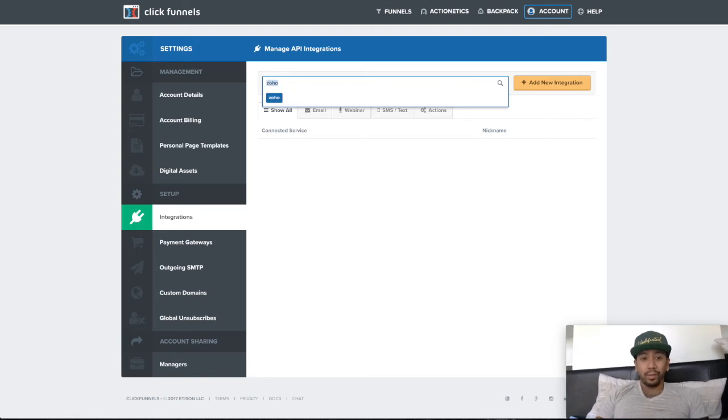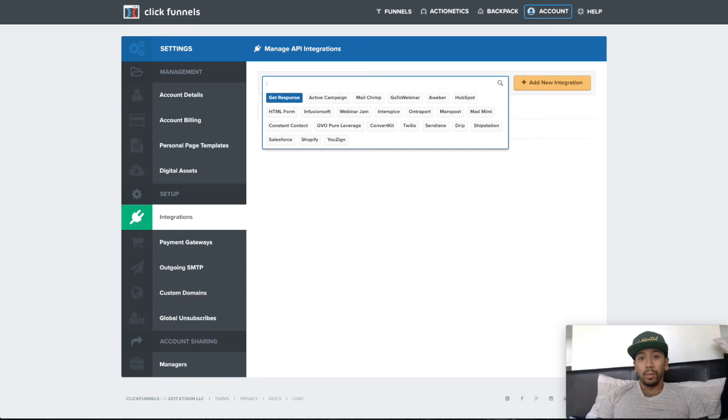They don't have an integration with Zoho, but I can use Zapier to go ahead and post information to Zoho. I mean, they have the most popular ones, probably like GetResponse, Aweber, MailChimp, GoToWebinar, Interspire, Infusionsoft, Webinar Jam. These are the most popular ones, right? But if you're using a third party or something else that's not in here, you can actually use ClickFunnels to Zapier to whatever, and that's the best part.